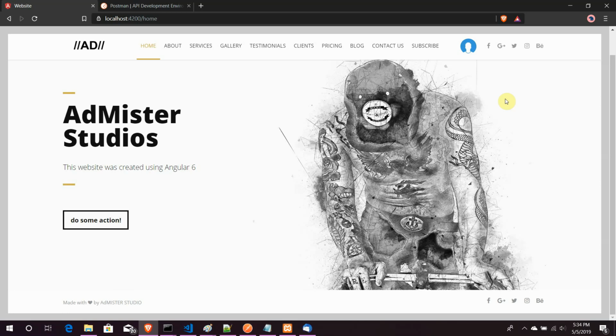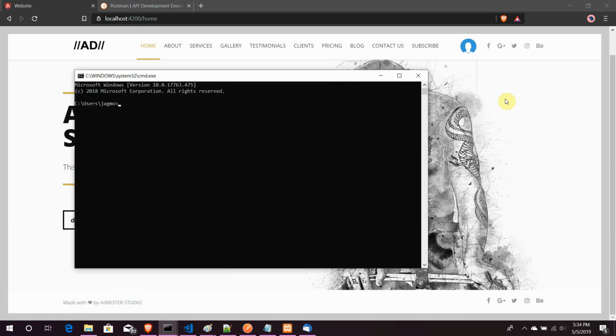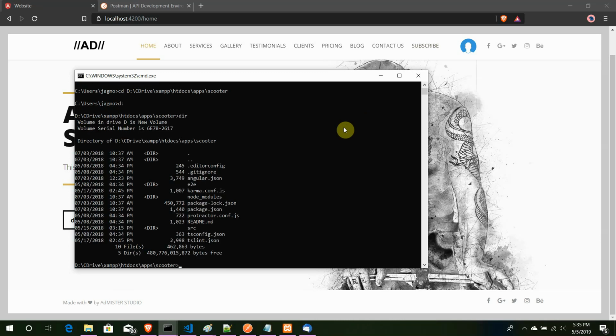So just to show you an example, we'll go to CMD. So this is how you update your application from 6 to 7. Okay, so let's see. I'm going to open one of the demo applications I have. It's again an Angular 6 based application called Scooter. Let's do something with this.